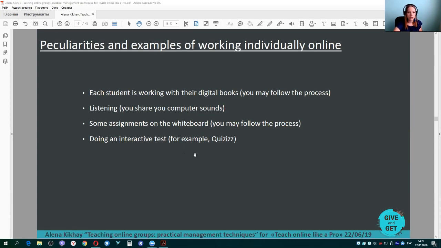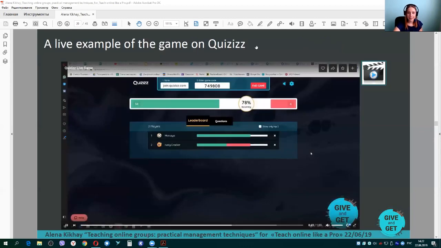Listening: you share your computer sounds. You may do it without sharing your desktop, without video, only audio. Some assignments are done on the whiteboard, Miro, and you may follow the process again. And for example, doing an interactive test, like quizzes. Let's do it now because it's better to see once than to hear. By the way, you also have a video, you see this icon, it's a link. You may go and watch the whole version.